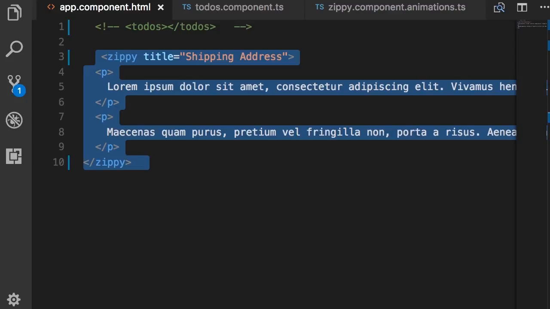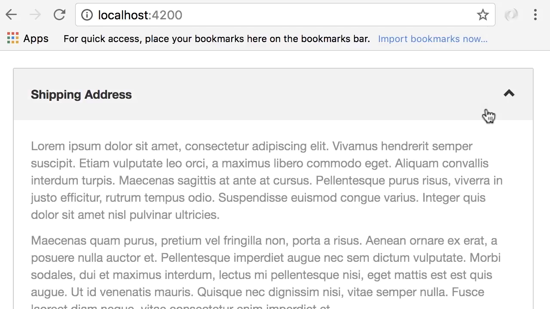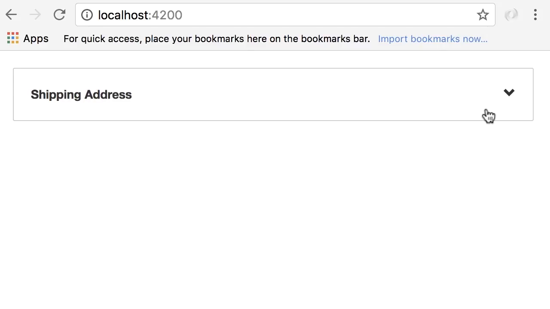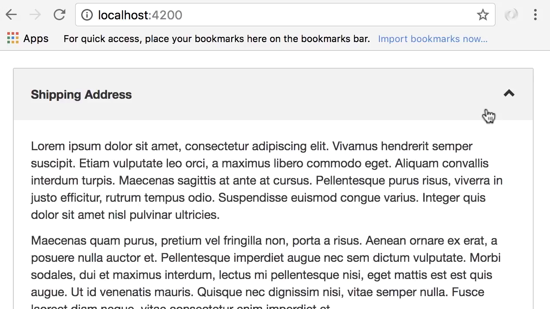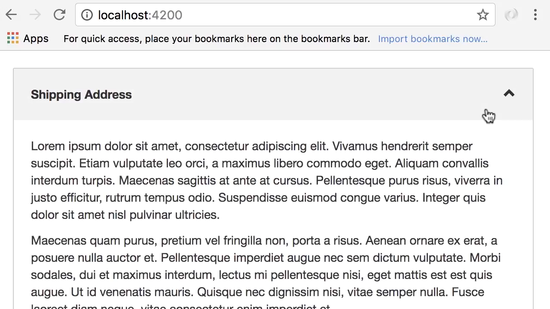Now let's take a look at this zippy. So this is our zippy. Now when I click this zippy is going to expand with an animation, and then the content will fade in. Have a look. Did you see? It's a very nice animation. So these are the 2 examples we'll be working on in this section, but the principles you learn here, you can apply them to build various kinds of animations.